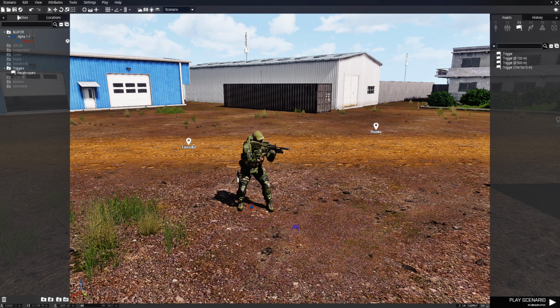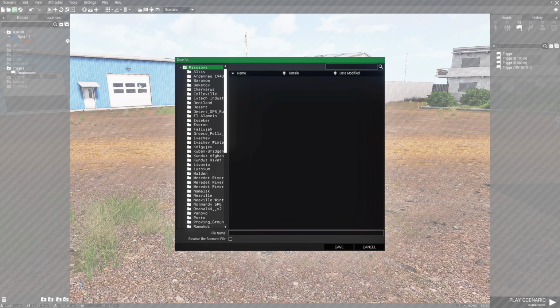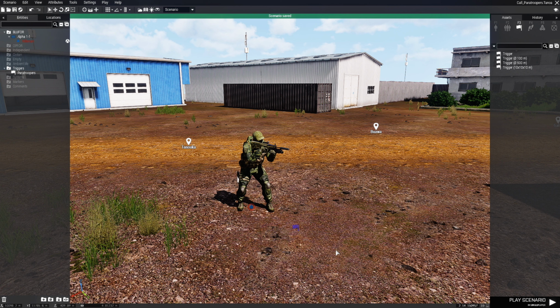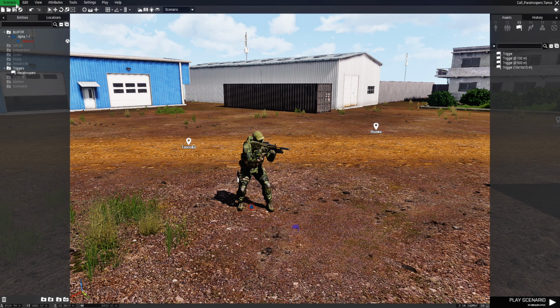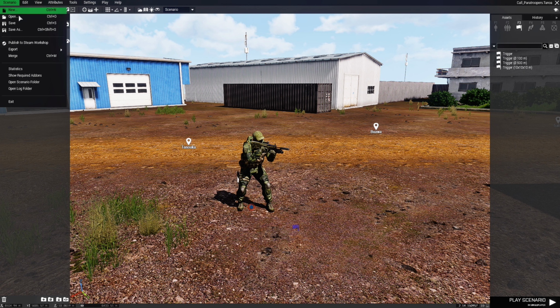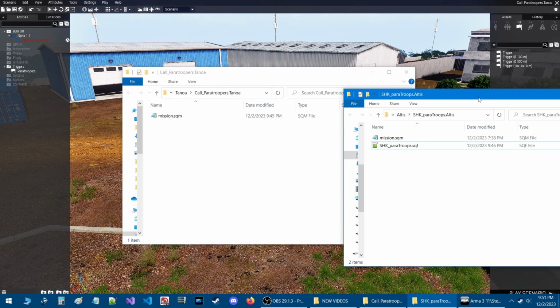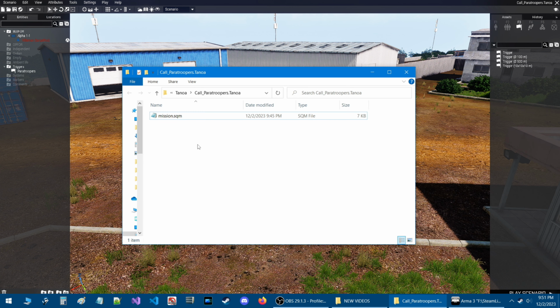Next, we're going to save our scenario, clicking on the save icon, and we're going to save this, and we're going to name this call paratroopers. So now that our scenario is saved, we're going to go to the top left where it says scenario, click on that, and then go down to where it says open scenario folder. Now that we're in our scenario folder, I have a copy of the script right here in another scenario. I'm going to press Control-C to copy it, and then I'm going to paste it right into the scenario itself.